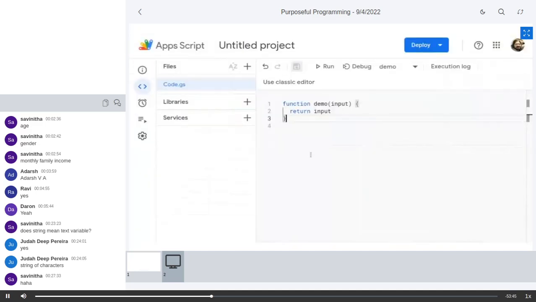Samita, do you agree with that? Yes, yes. So, where is a function here? Is there a function here? Which one is a function? Demo. Correct. Was it Adarsh? Ravi. Yeah. So demo is a function.